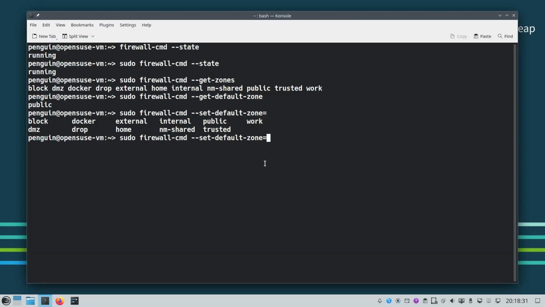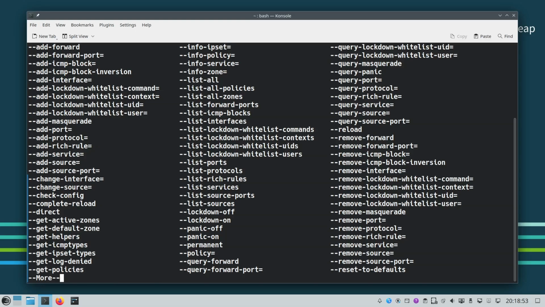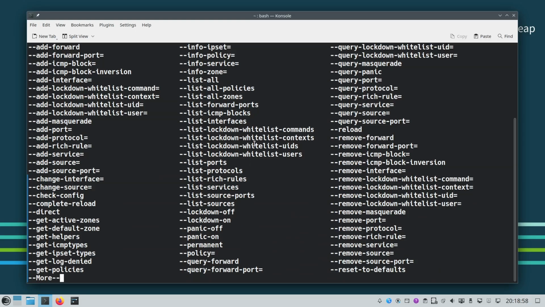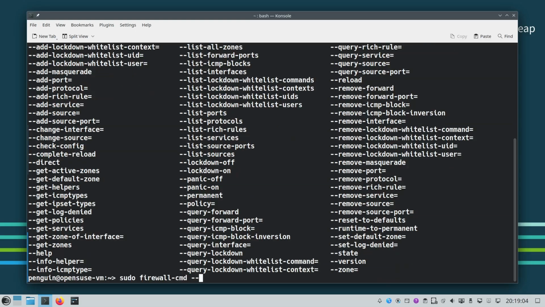So let's say, because as I said, firewall is a big subject, especially the command firewall-cmd, I want to go deeper and know about configuring the zones. See, 2 tabs, I have 102 possibilities. If I press yes, you can start from there, or you can use the manual for firewall-cmd, because as you can see, the list is big. Okay, so let's move on.